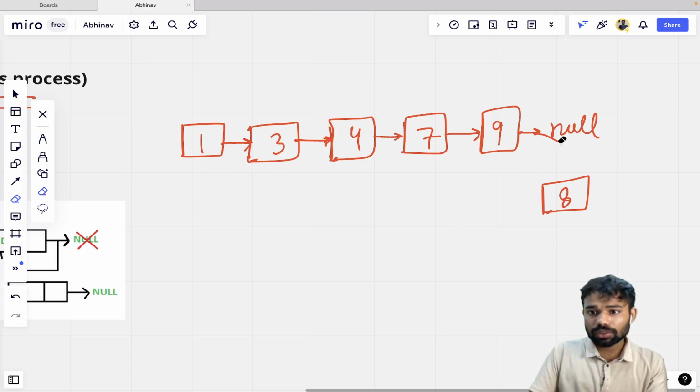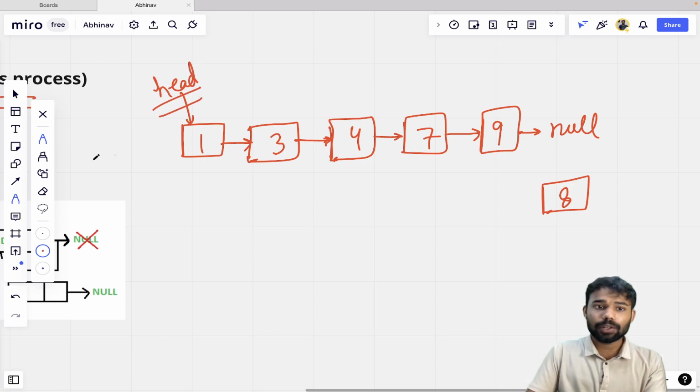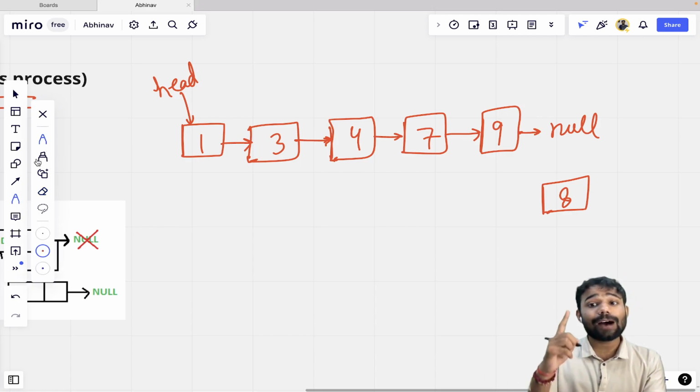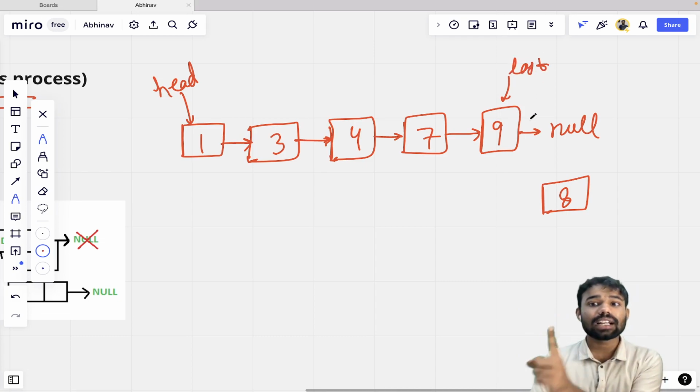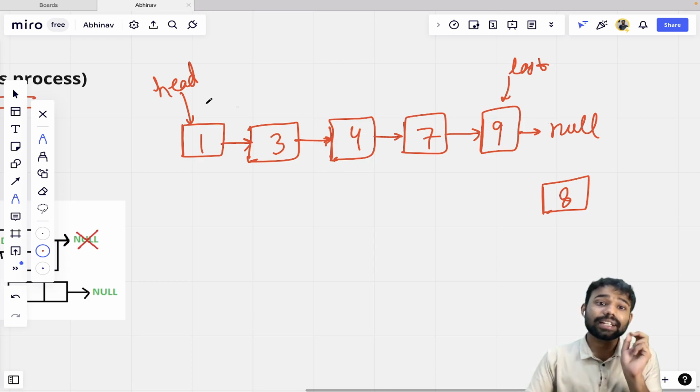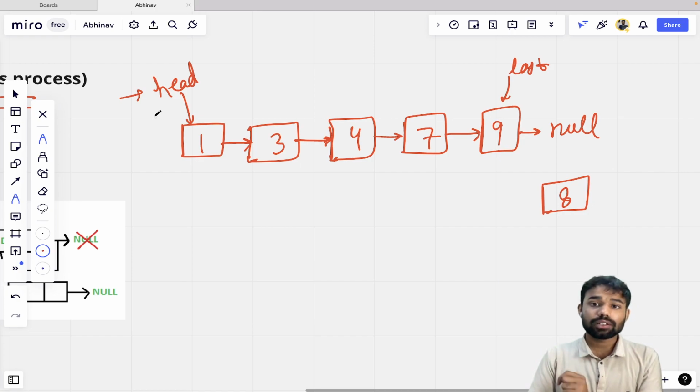ठीक है? So see what we can do, what we will do. Currently we will have a head pointer at the start. The first thing we'll do, if we have to add a new node after the last node, this is the last node. So first of all, we have to reach the last node. अभी हमारे पास head दिया हुआ, we are given the head. The first main thing is to reach the last node. ये head से लेके last node तक कैसे जाएंगे?